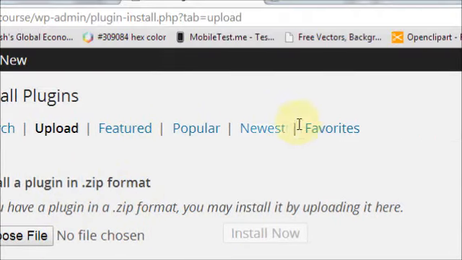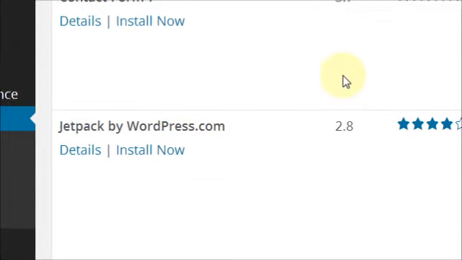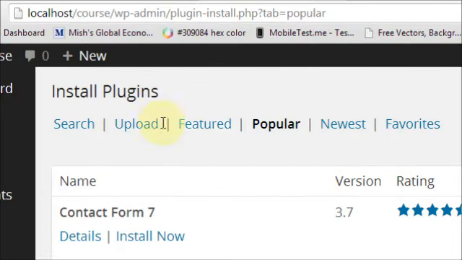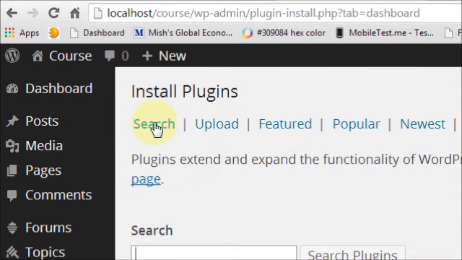And you can see there are a few other links here in the plugin section. If you want to see some of the more popular plugins around, you can just click on here. And usually popularity is in terms of rating and how many downloads as well. But most important is the upload for essentially privately purchased plugins, and then a search for all the free ones that are in the WordPress directory.